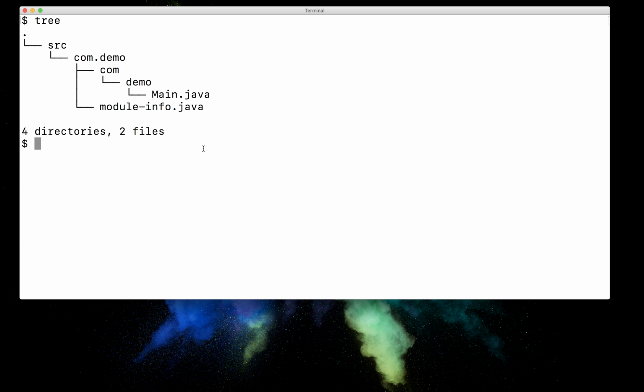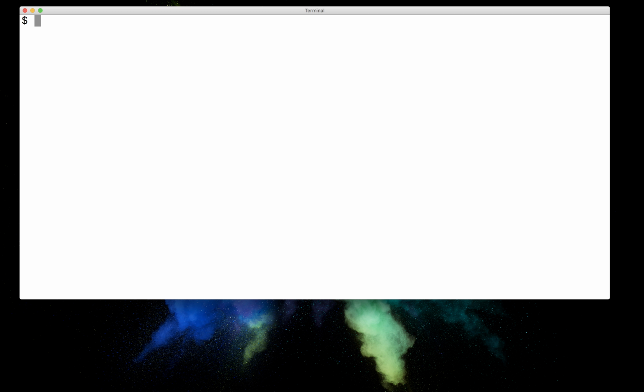Now if you remember, I said in the previous presentation that every module depends on java.base. So we didn't declare an explicit dependency, but we'll see how the compiler helps us out. So let's go ahead and compile it. I'm going to say javac -d, give it a mods directory. And then I'm going to say --module-source-path. So where does my module source code live? Well, in the source directory. And which module do I want to compile? I'm going to say compile the module com.demo.